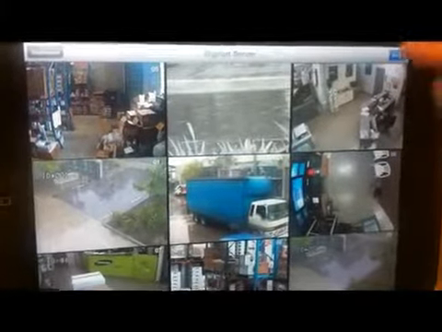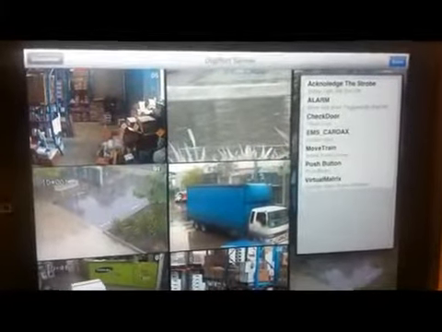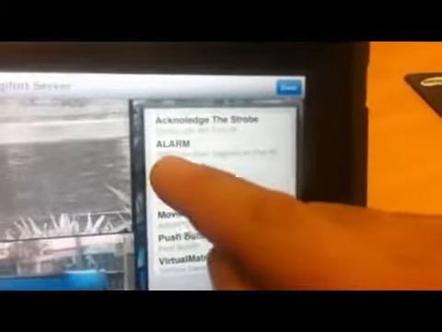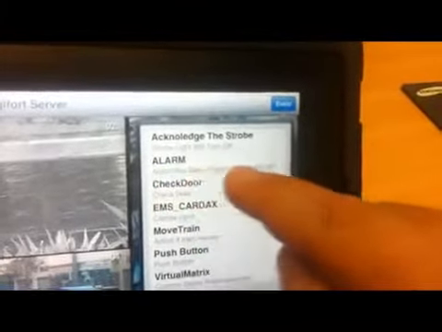The next function is my favorite function, the events function. Watch very carefully as I trigger an event here on my screen. See, I've created an alarm. Alarm has been triggered by my iPad. Click it, trigger is an event. Now on my PC or my Digifort client, it comes up with my event.